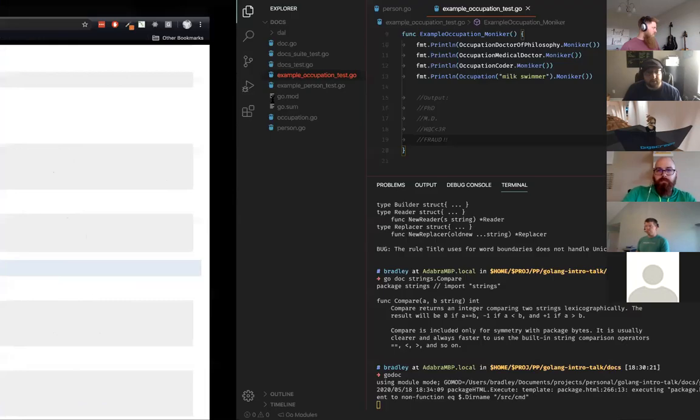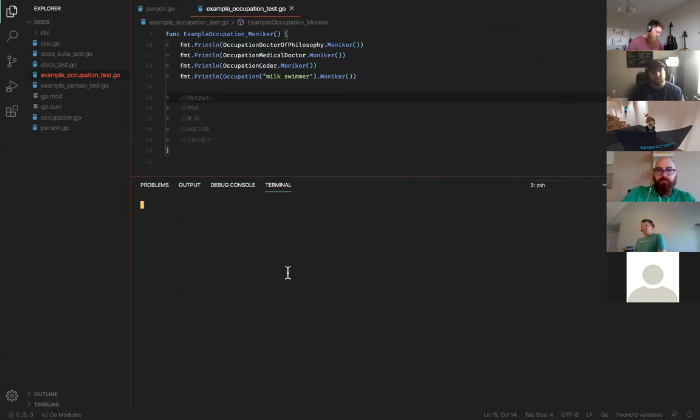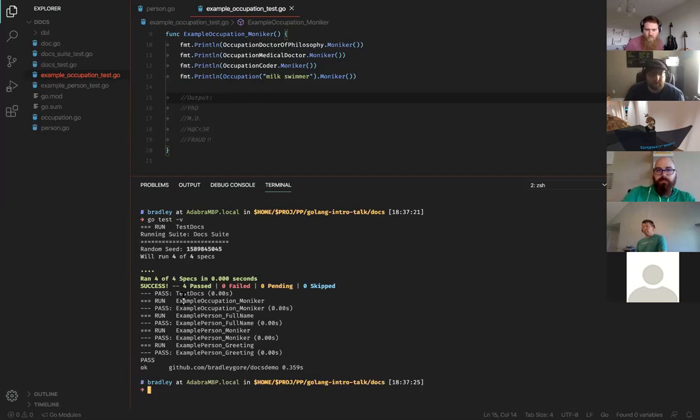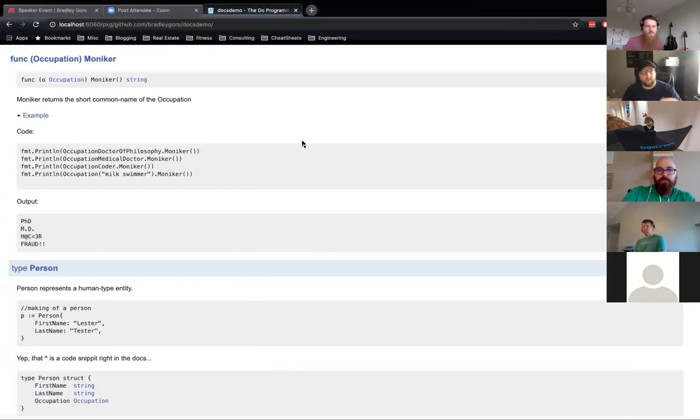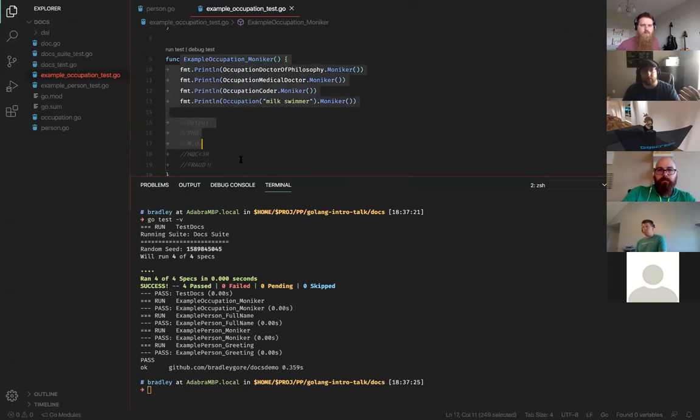If you run go test, so this is a unit test. So let me do a new thing here, and I will do go test v. And what we can see here is that the example occupation moniker runs and passes. It is not just for documentation. This is also a unit test that vets the functionality of my code, right? That's awesome. So yeah, how great is that? It vets the functionality. It gives me documentation for free. I didn't have to do anything. I don't think anything here is unbearable or crazy.